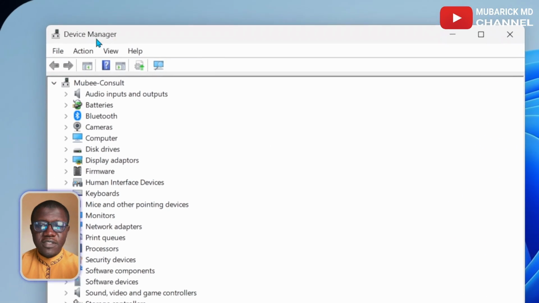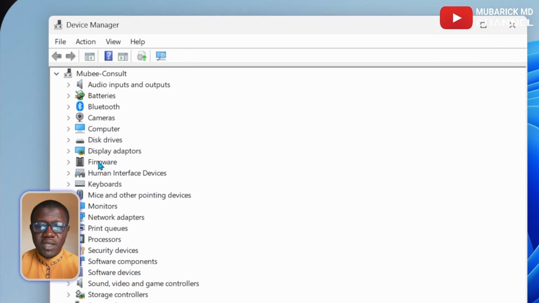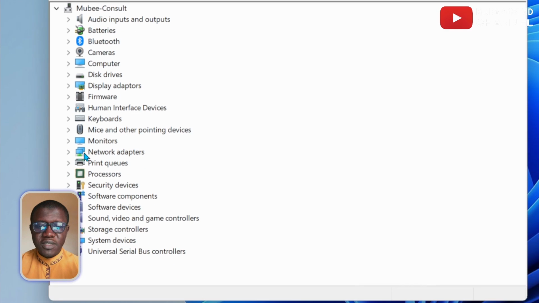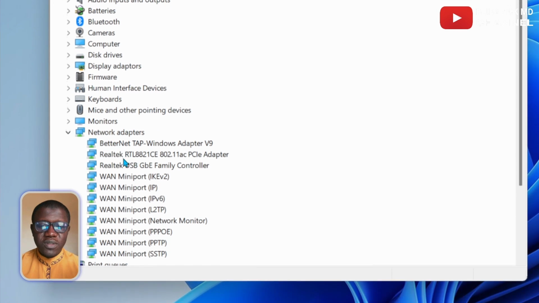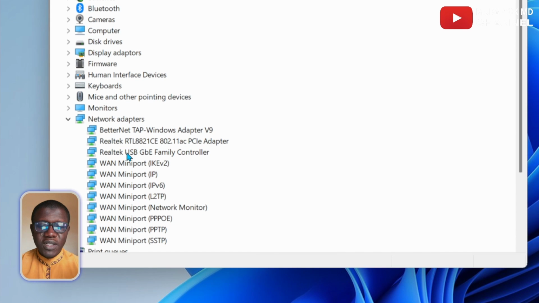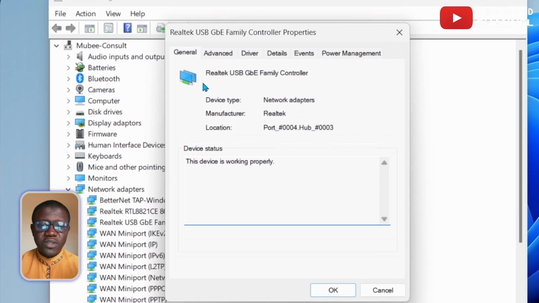Then under Device Manager, make sure to scroll down a bit until you locate Network Adapter, and tap on this arrow icon beside it. And then I'm going to proceed to select my Ethernet network adapter, which is this. So I'm going to make sure to double-click on it, and then proceed to tap on Advanced.